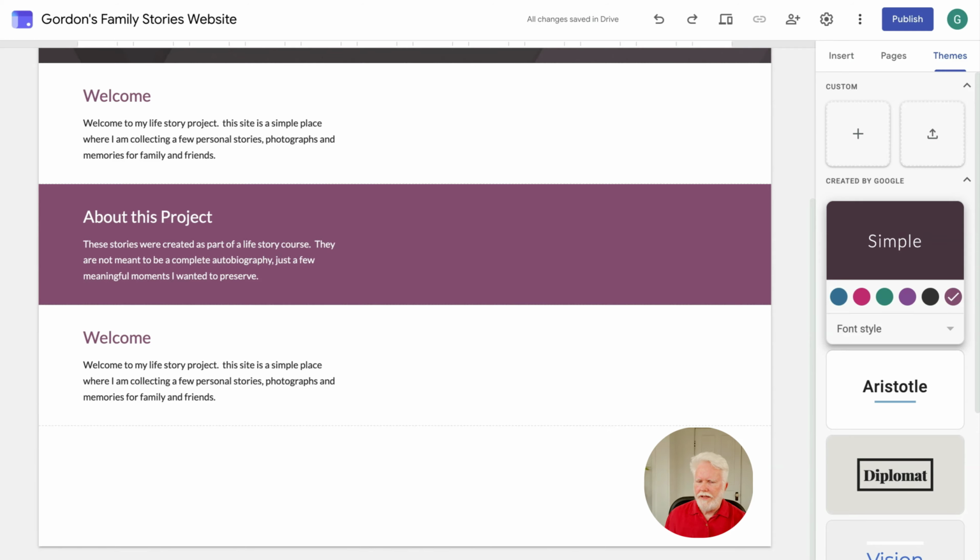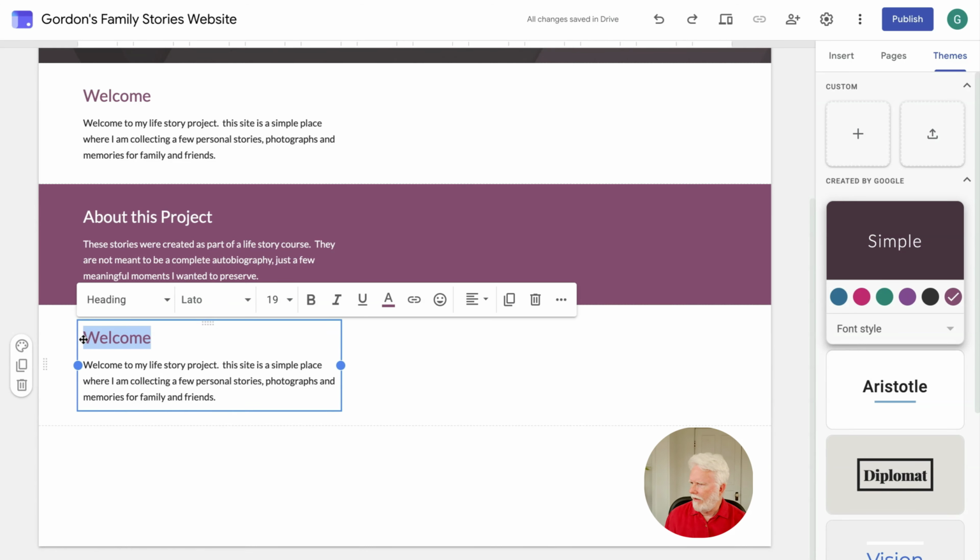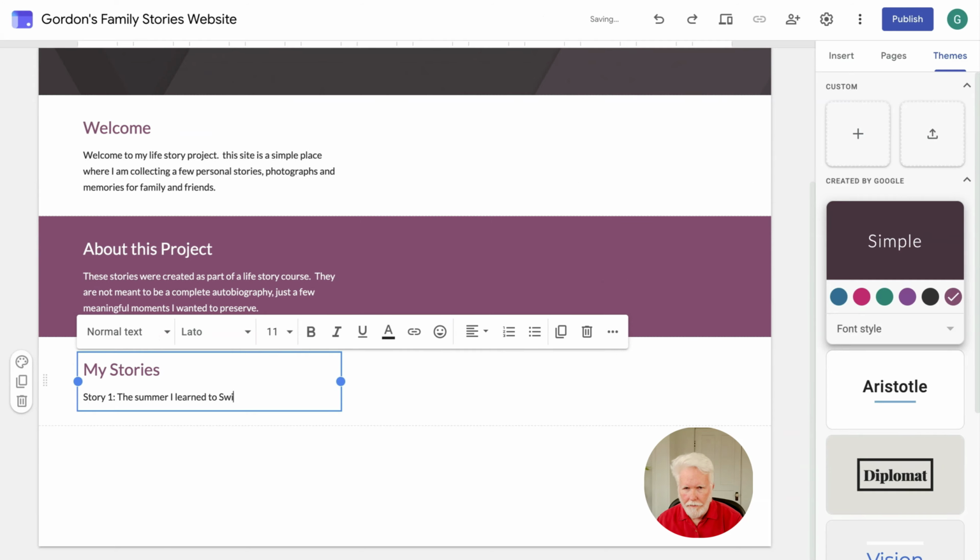So we're going to call this section My Stories. So I'm just going to highlight that, and I'm going to write My Stories. And then, for now, you don't need to add a full story unless it's ready. You can simply add a placeholder. For example, you can write in here, Story 1, if that's the name of the story, the summer that I learned how to swim. Okay. If you know the titles of the stories, or it could just be Story 1, Story 2, we just are looking for a placeholder here.